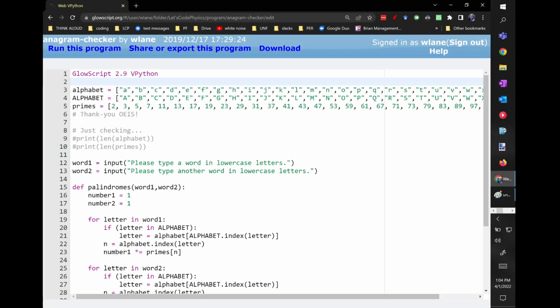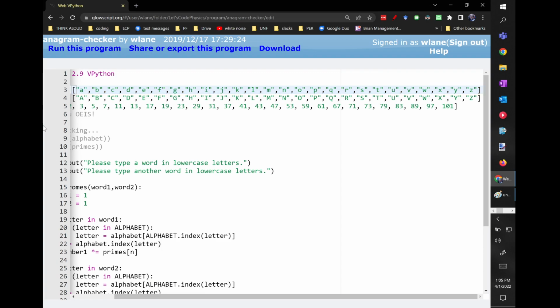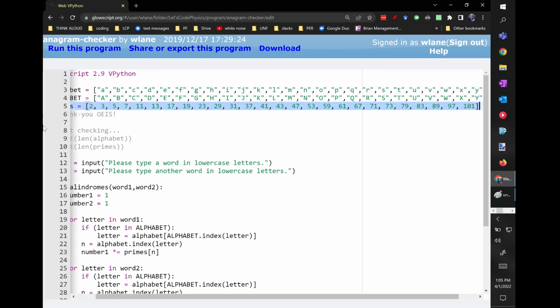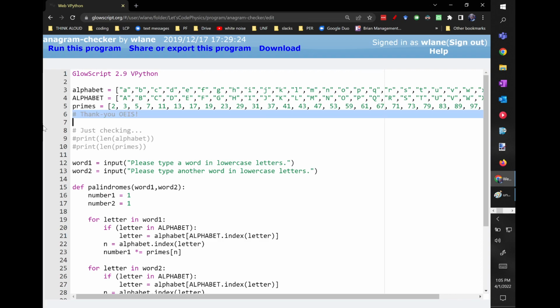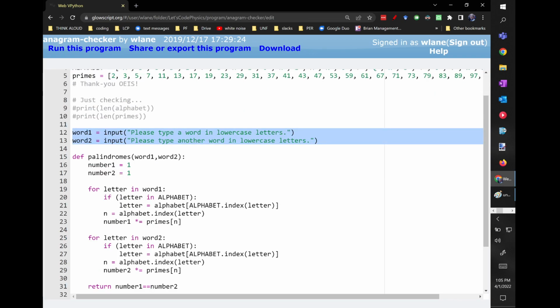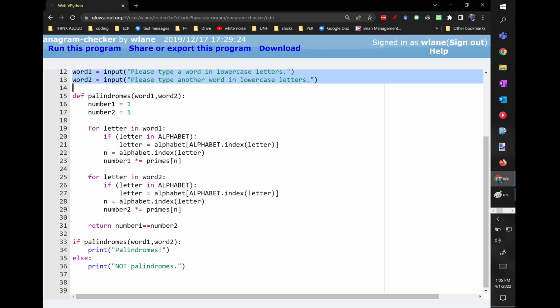So what I've done is implemented that over here in VPython. So we've made a couple of alphabets here. We've got the uppercase alphabet, all 26 letters, and then the lowercase alphabet, all 26 letters. And then I've got the first 26 primes. Obviously, not all the primes, just the first 26, because that's what we need. Thank you to OEIS for making it easy to just grab an arbitrary set of primes. And so then what we'll do is ask the user for input. We're going to ask them for one word in lowercase letters and another word in lowercase letters. And this is going to tell us whether they are anagrams.